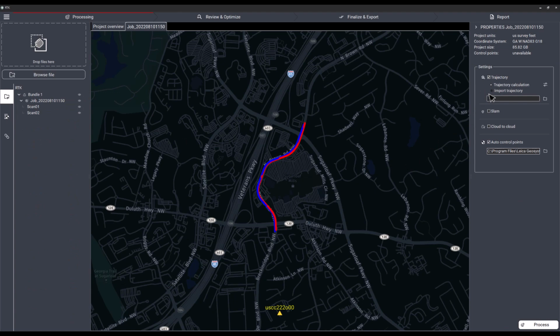The trajectory, SLAM, cloud to cloud, and automatic control points routine can be run as a batch by selecting the checkboxes and clicking the Process button at the bottom right of the window.